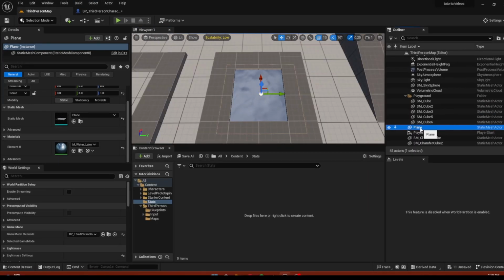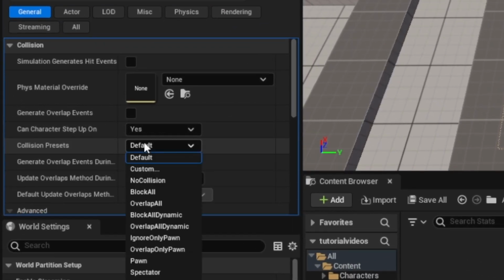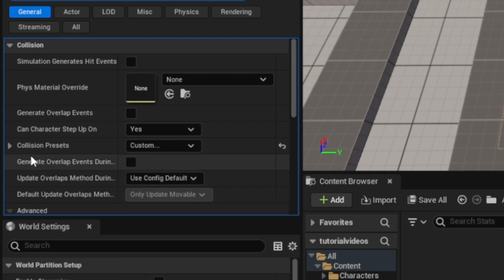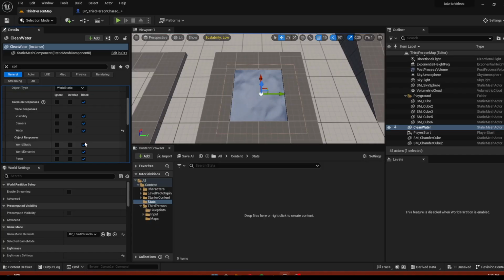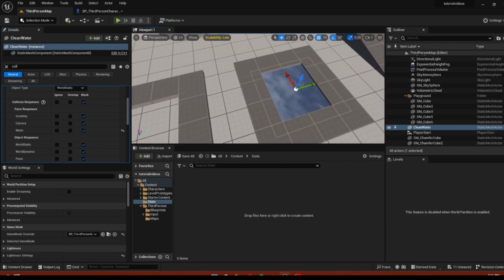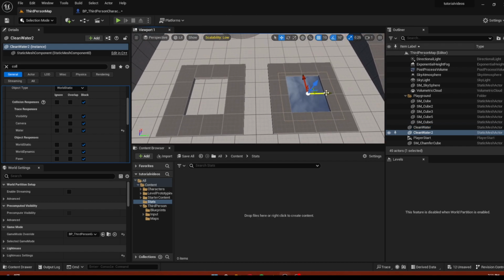So if you click on the plane, let's rename it to clean water so we know. If we search for collision, there should be collision, right? Go to collision preset, do a custom collision, open it up, and by default there should be water, and it should by default be ignore. Set it to block. So basically, when we do the line trace by channel, it's going to only interact with this one.